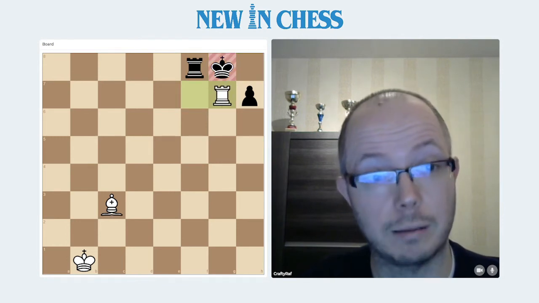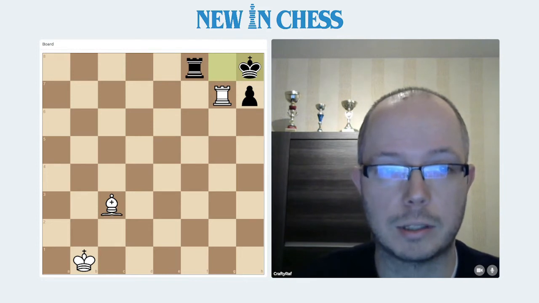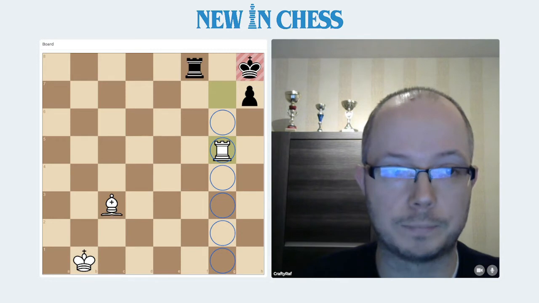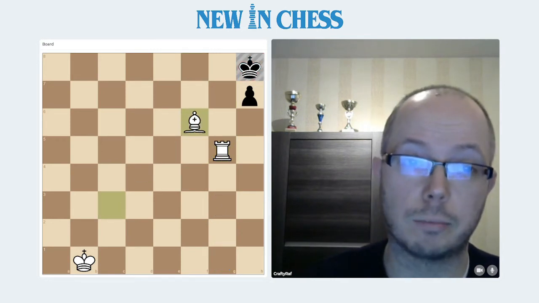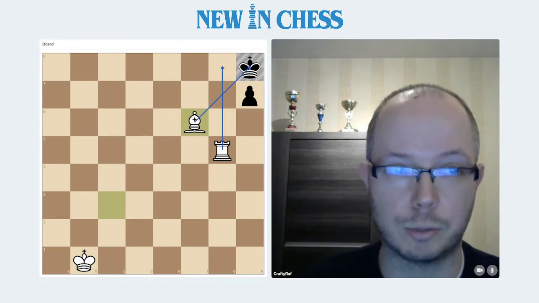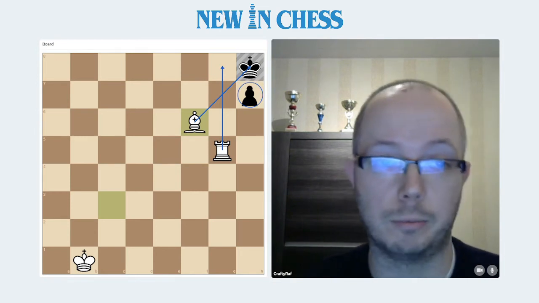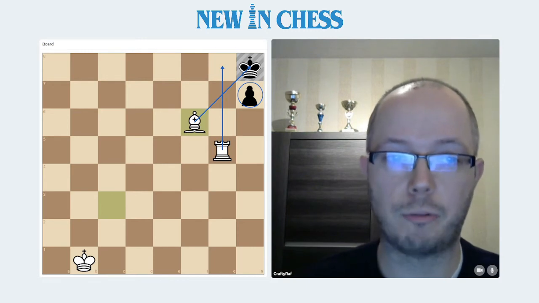You give check again. King has to go back to the corner again. And it doesn't matter where you place the rook on this file, you will checkmate the king. Of course, black can block, but this is checkmate. It's called Morphy's mate. A bishop giving mate, and the rook restricting the king from moving, and the pawn of black blocking his own king, of course. So this is the first example of Morphy's mate.